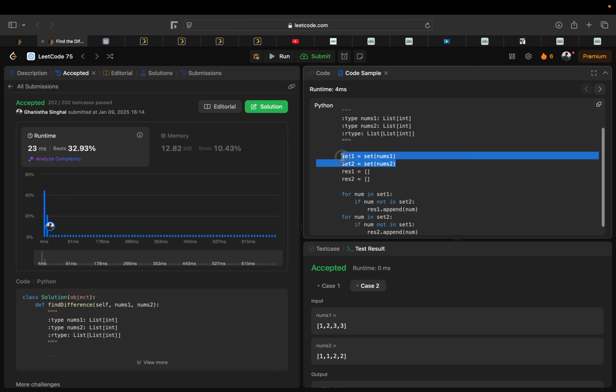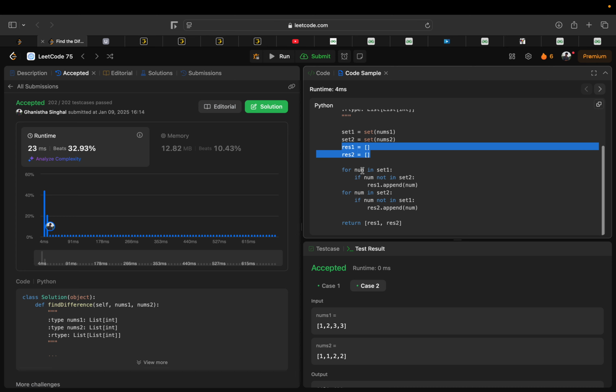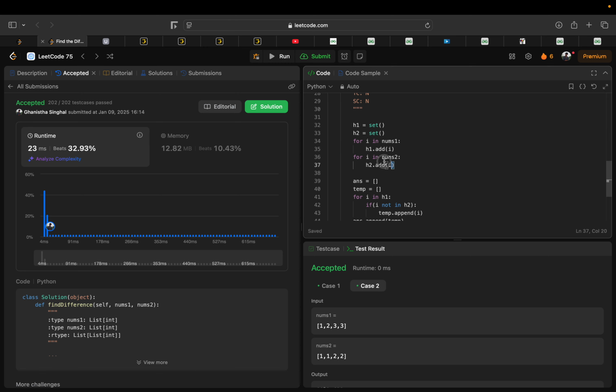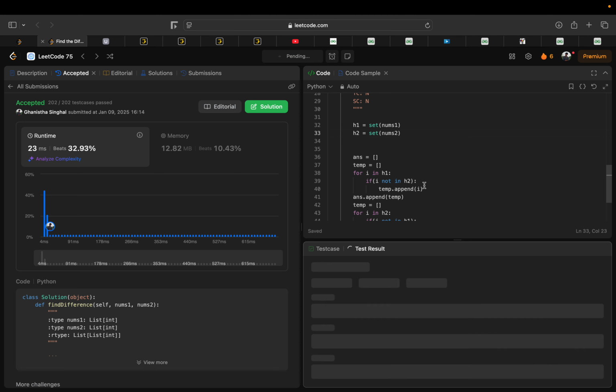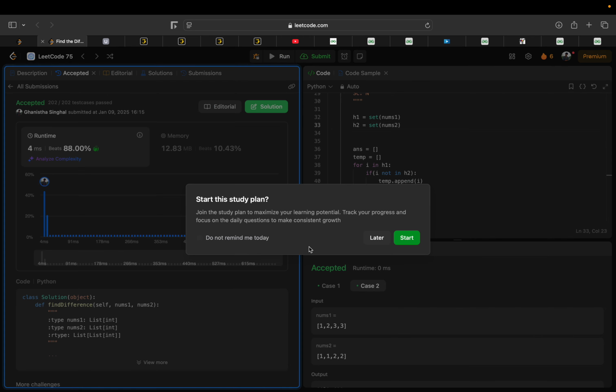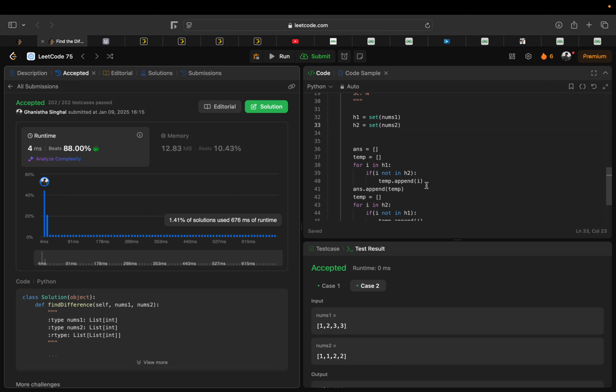Now let's see the better approach. Okay, this is using set result1 and result2. So a similar thing we are doing. We are just using these two loops, which we should not use. So this is the best approach.